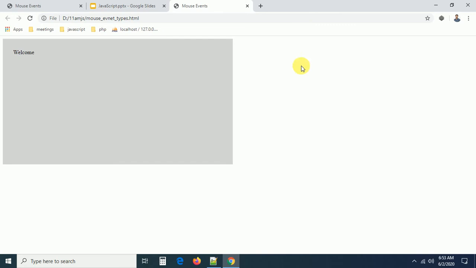This is exactly where I'm keeping the mouse on it. When I'm keeping the mouse on this div, I'm getting the alert. Perfect. Now my mouse is here, I'm just keeping the mouse on it, and I'm getting the output. So on mouse over, we are getting the output.